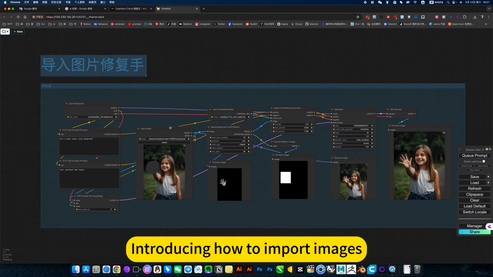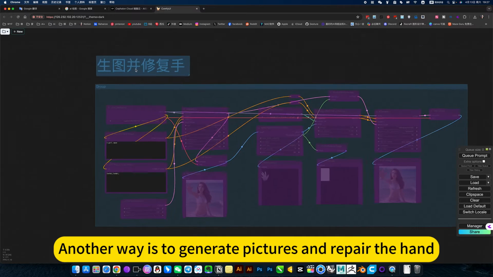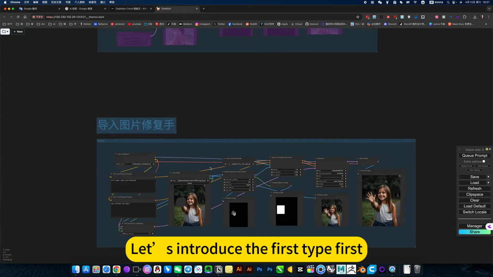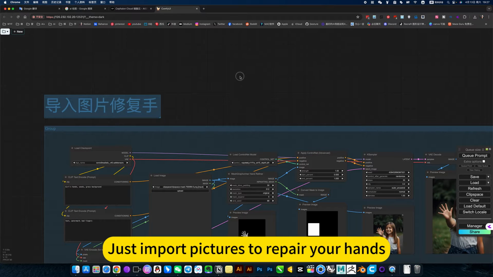Introducing how to import images for a single repair. Another way is to generate pictures and repair the hand. Two methods. Let's introduce the first type first: just import pictures to repair your hands.